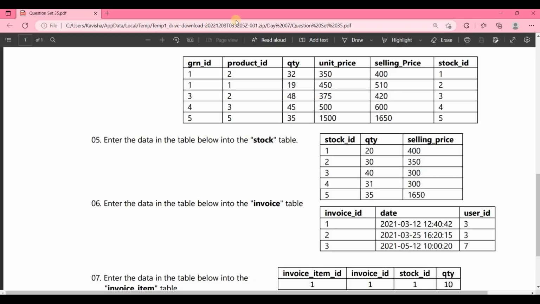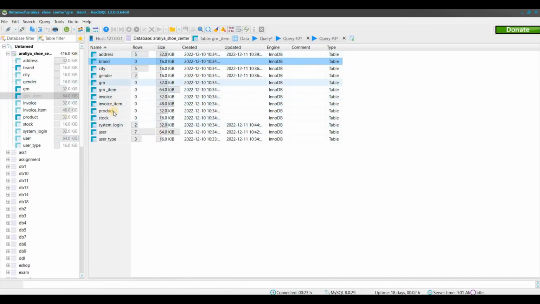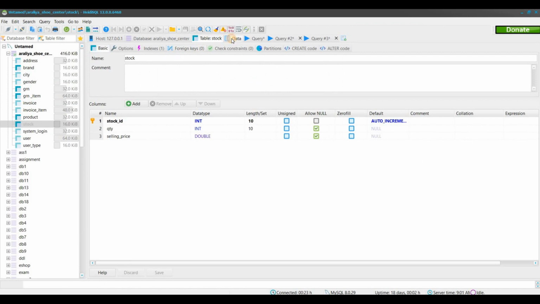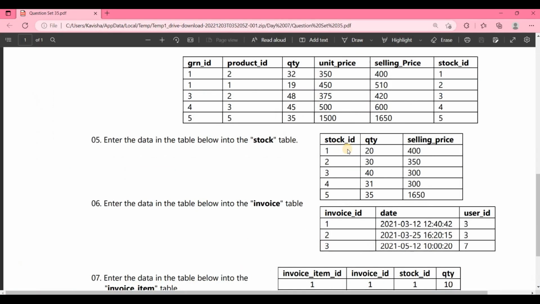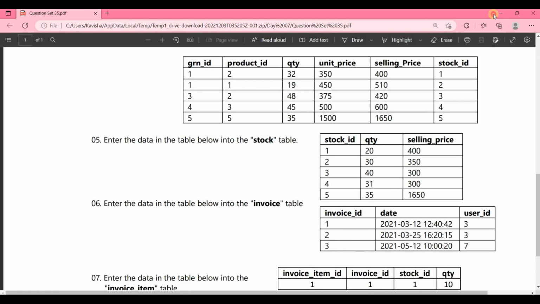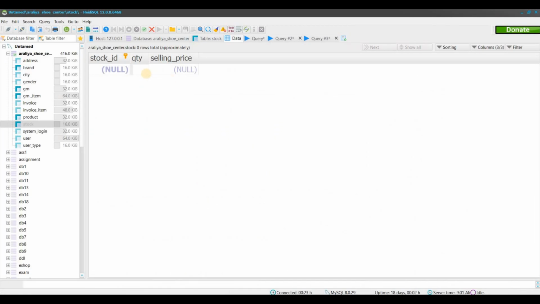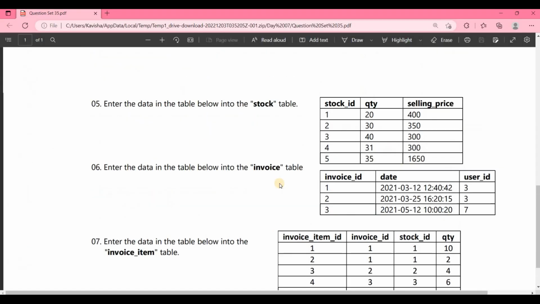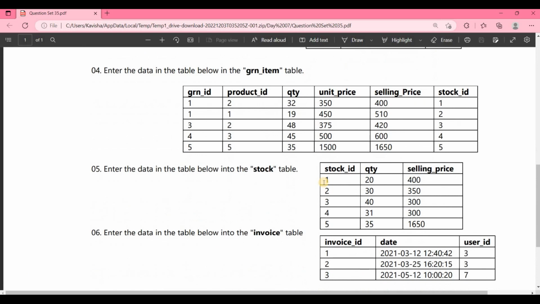So let's see. Here's our database, and first I'm going to enter the data into the stock table. Here's the table, and I'm going to enter the data graphically. The quantity is 20 in the question, and the selling price is 400. So here's the first data. Like that, I'm going to add the other data. So here I have completed the stock table. Now we can complete the 4th question.